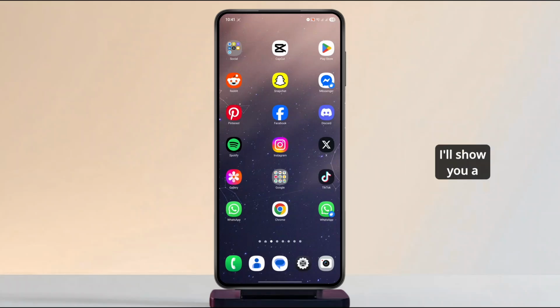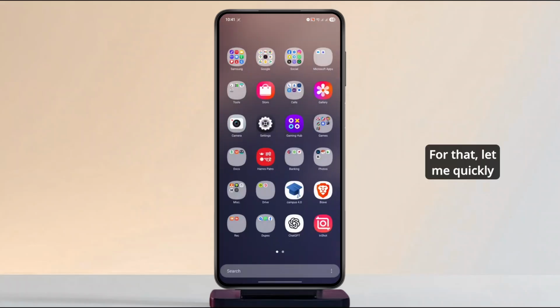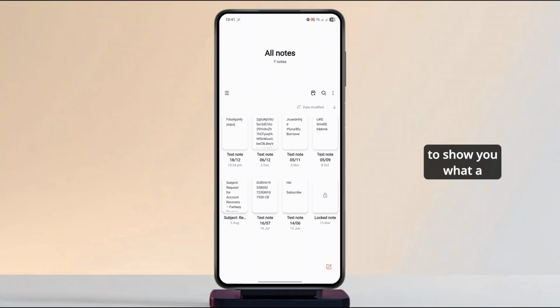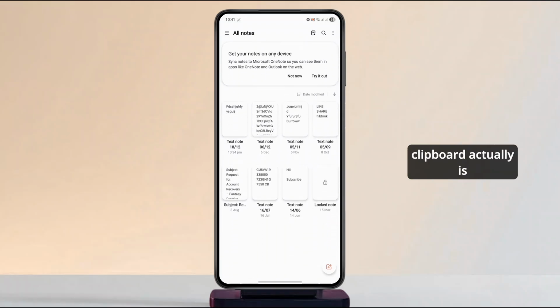In today's video, I'll show you a quick and easy way to turn on clipboard on your Android device. Let's just get right into it. For that, let me quickly head over to my Notes app to show you what a clipboard actually is.